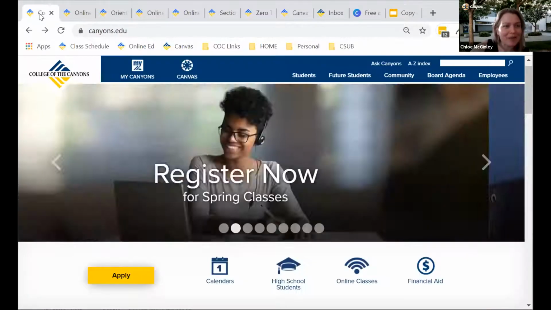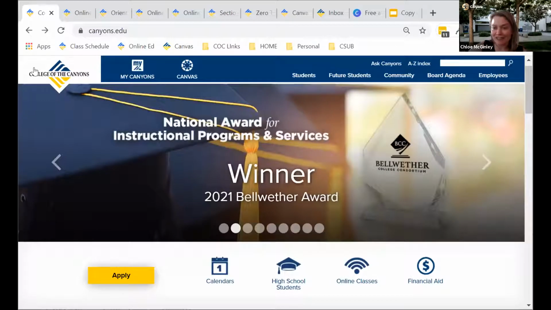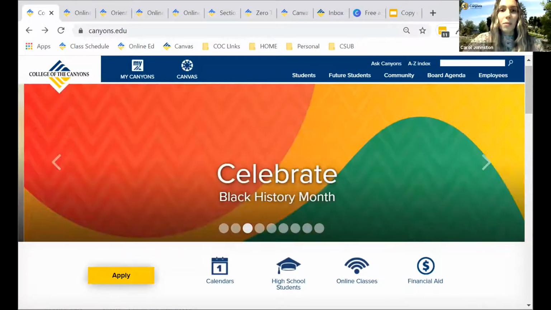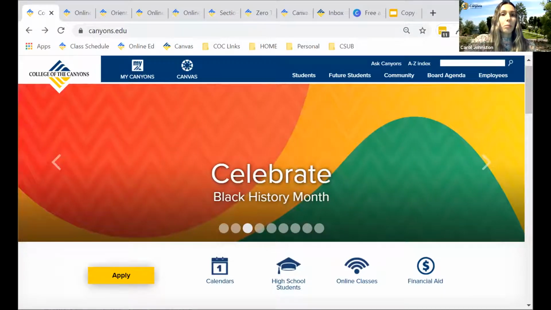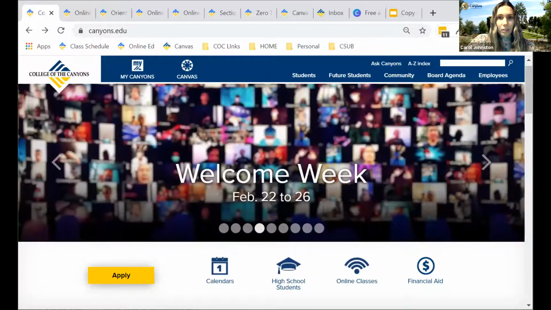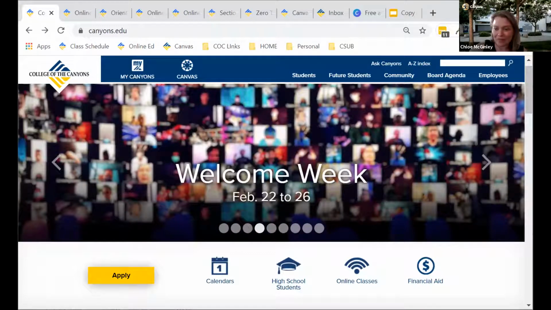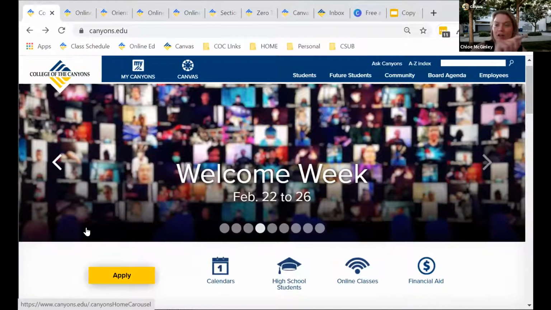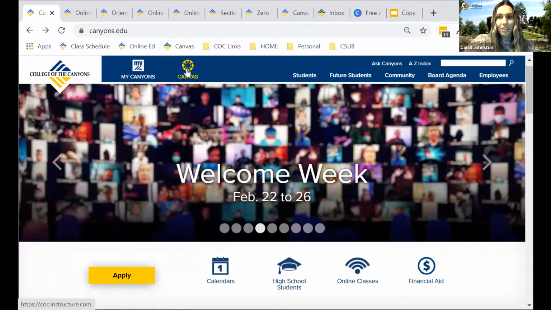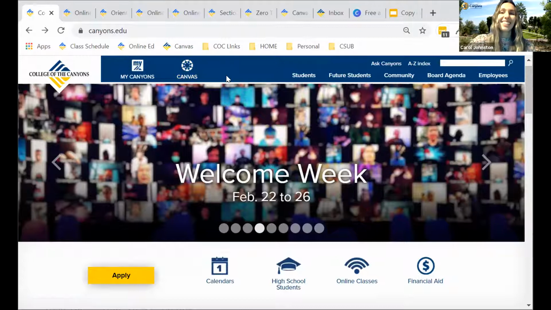So I'm gonna go over here. This is the main College of the Canyons website. So from the College of the Canyons website, you will be able to access Canvas at any point by, wait, are you seeing my mouse? No. Try clicking on the screen. You have to actually click on it. Sorry, everybody. We're working now. Okay. Yeah, we're sharing our mouses.